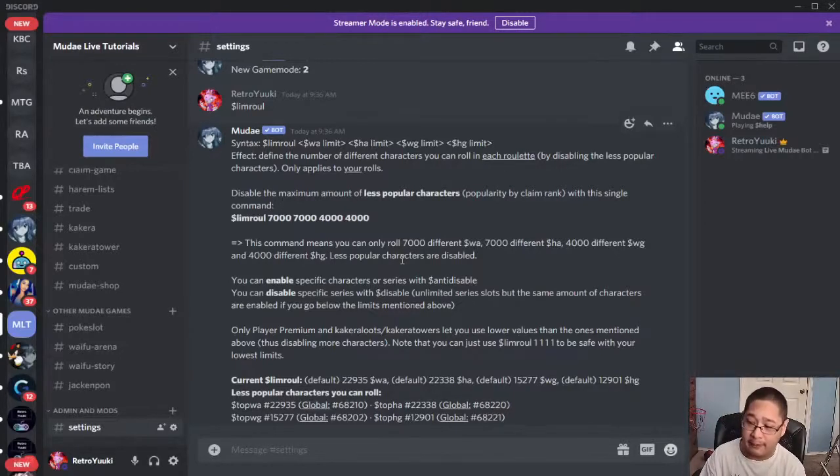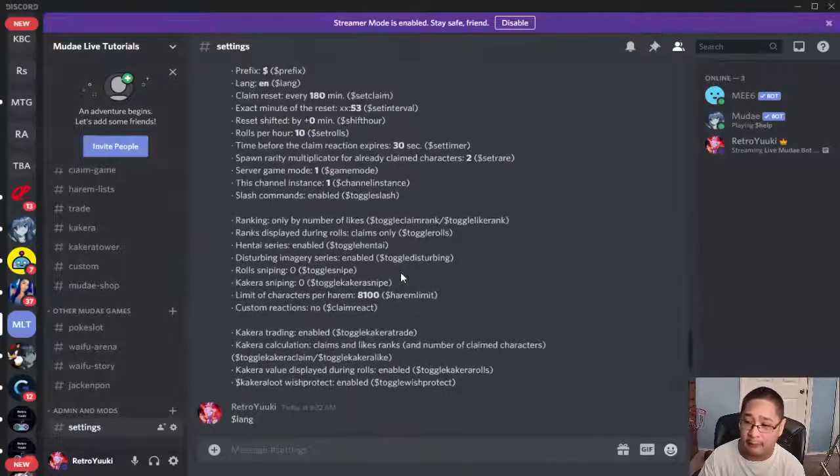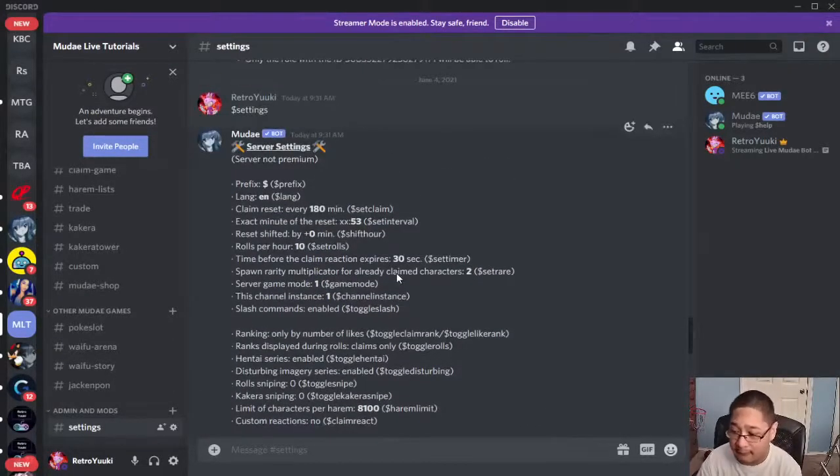If there is a problem with it though, like there's an issue, I'm going to have to take a look at it. So I'm going to keep it at game mode 2 for this particular server, since it's just a tutorial. The next one is called claim set timer. How many seconds does it take before you cannot claim that character anymore? 30 seconds is the default. I have mine at 45 because that is also premium. Okay, I forgot about that one.